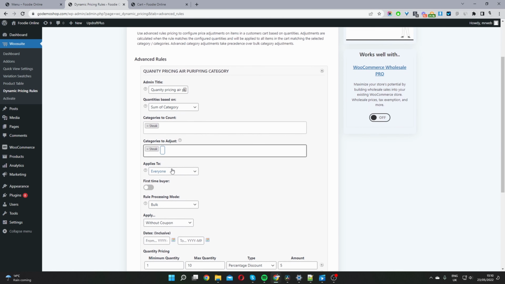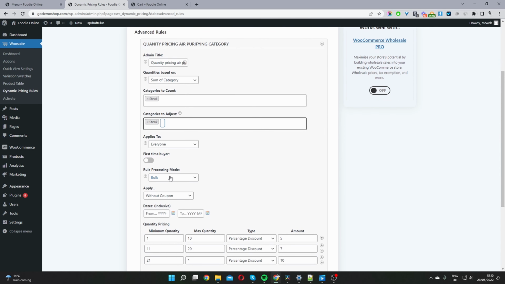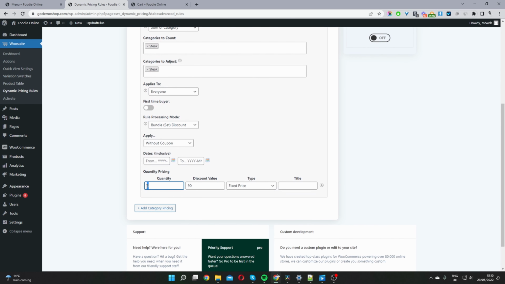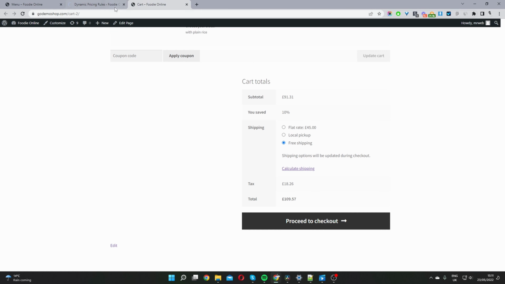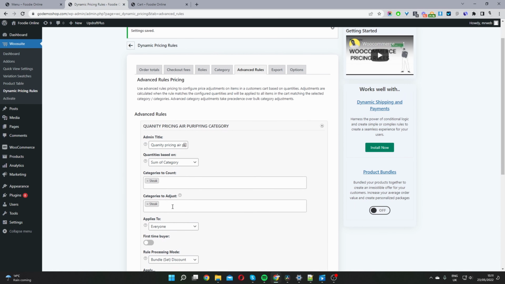Right, so again, just like before, where it says applies to, I'm going to set this to everyone, or we can set it to first time buyers only. Processing type, I'm going to set this to bundled discount. Okay, and then here I'm going to say if a user buys, so a user can buy 2 steak for a fixed price of, let's say, $35, right? So that's our bundled deal. And for the title, we can just say 2 for $30.